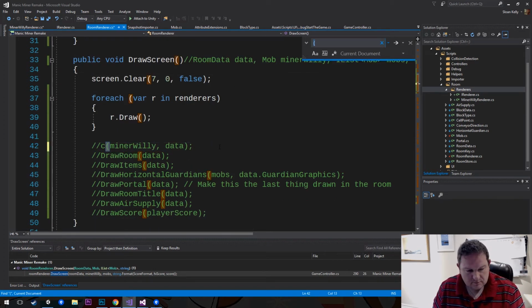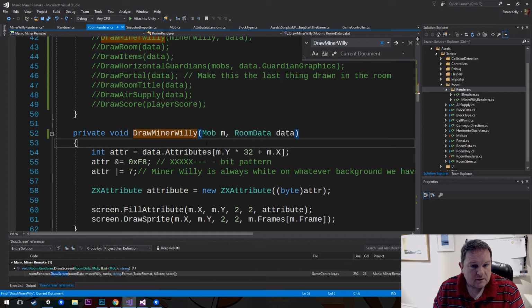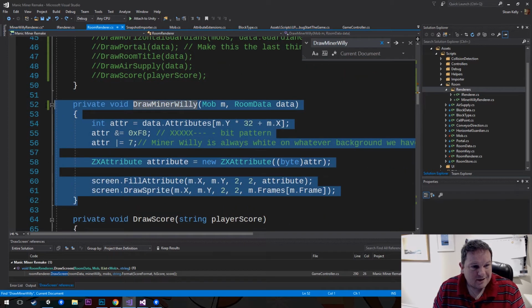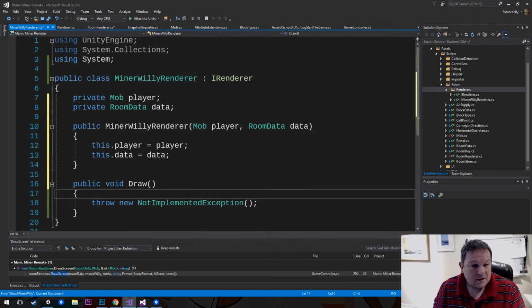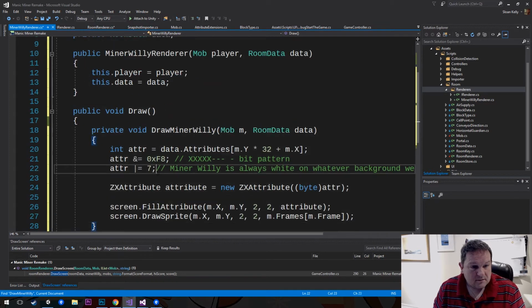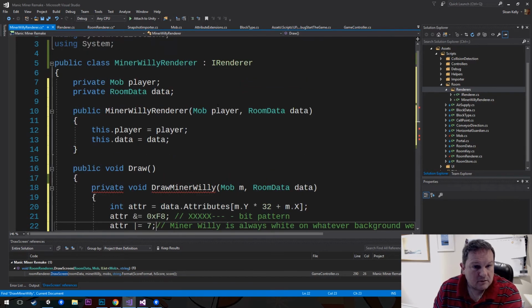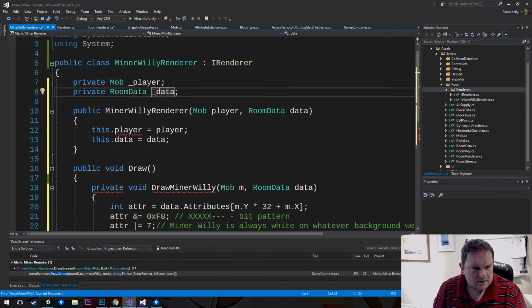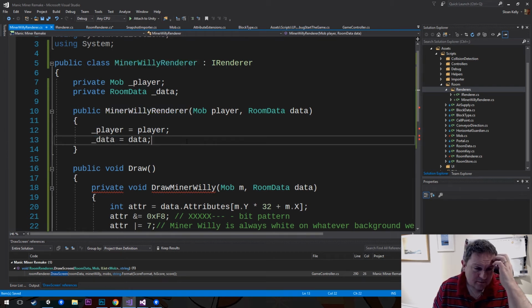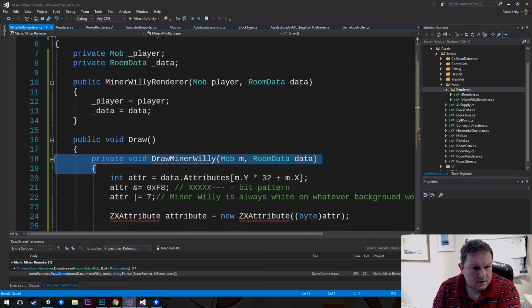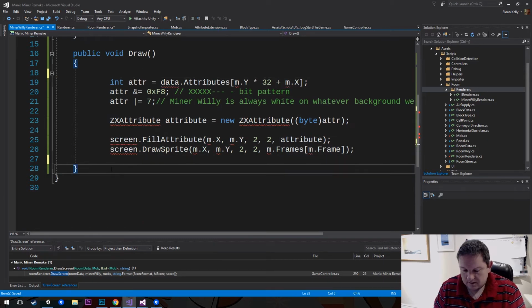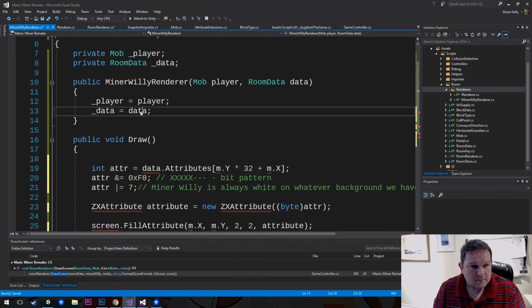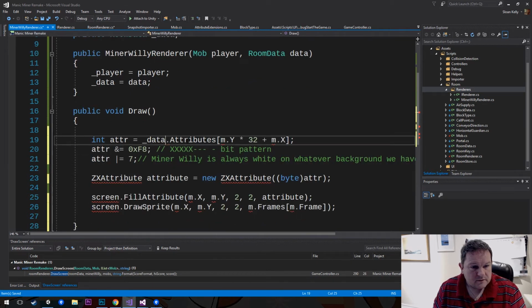Well, we actually have the code down here. So this is how to draw Miner Willy. So I'm going to cut the code out of here, and then paste the code inside here. So you'll see that we have our player and all this kind of stuff. So I'm going to put underscores here. This is a sort of standard that's coming to the fore in C# development anyway, not so much in Java or whatever, but certainly in C#. And then I'm just going to make sure all these values get changed.